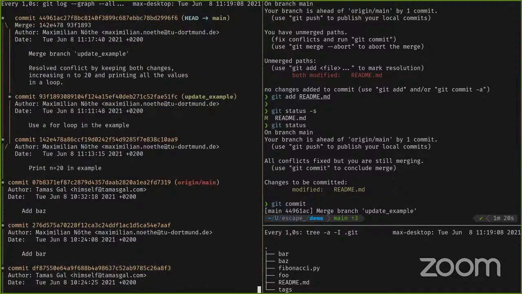And now we see here in this graph, we now have this merge commit, right? So we have our common ancestor, then the two commits that branched away from this common ancestor, and then the merge commit that brings them back together.